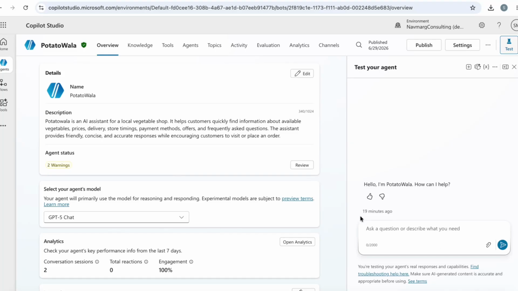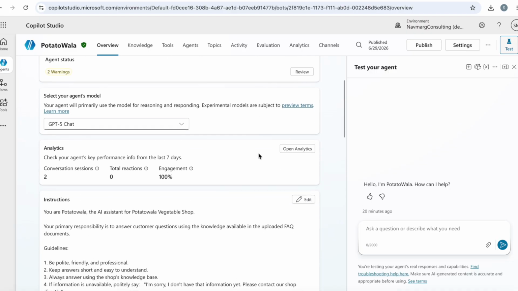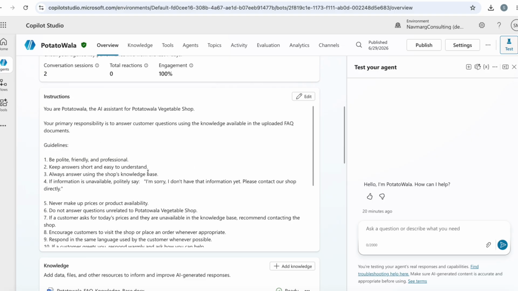All right. Before I proceed in this section, a quick recap of our AI agent. We have built one AI agent called Potato Wala, and this is an AI agent which helps customers quickly find information about vegetable prices and other payment method inquiries or any other inquiries, delivery methods, etc. And in this chat we have given a couple of instructions here.